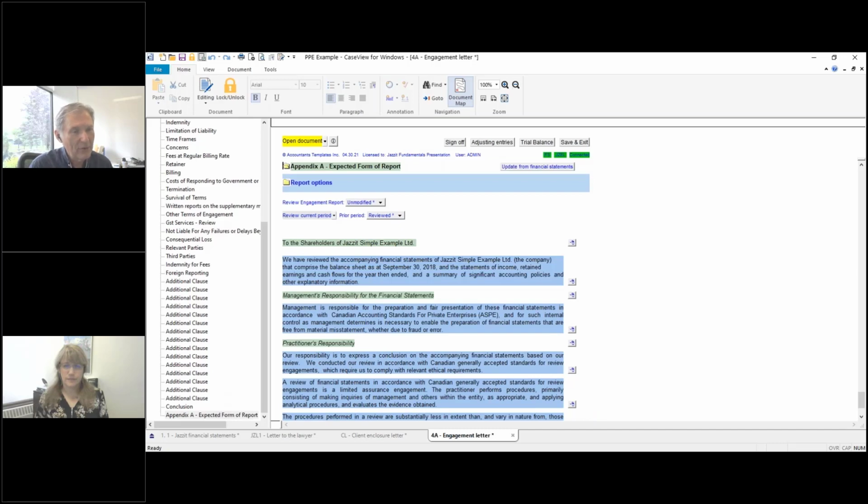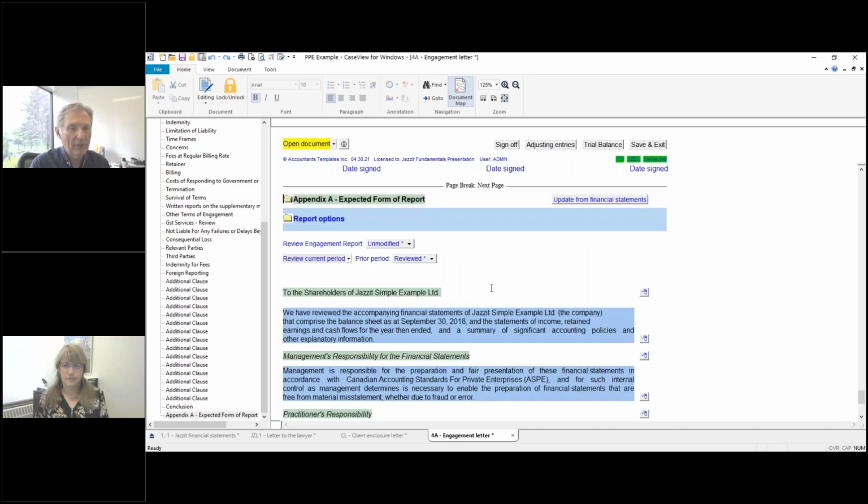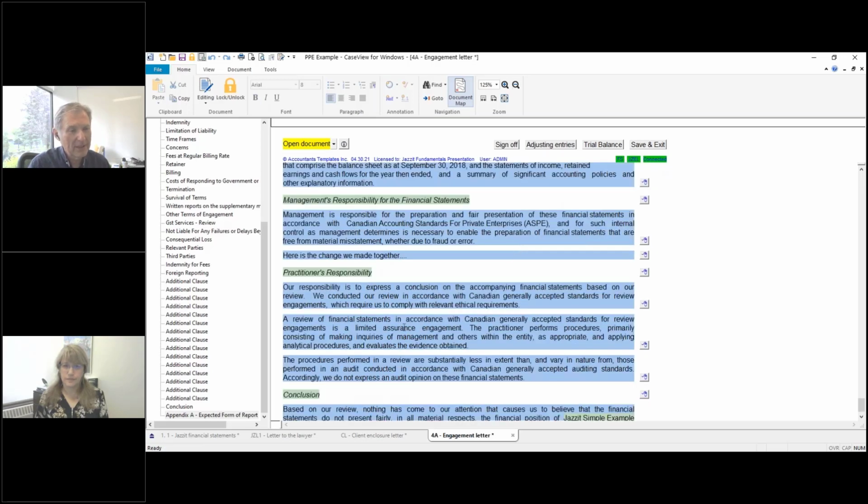So what I can do now is there's a button over on the top here that says update from financial statements. I've got the statements the way I like it. I'm going to click on update from financial statements, and I want you to see that this paragraph is now already here in management responsibilities. So what it did was take the report that's in the statement and drop it into the sample area of the letter. So hopefully that's going to save you a lot of time and hassle.